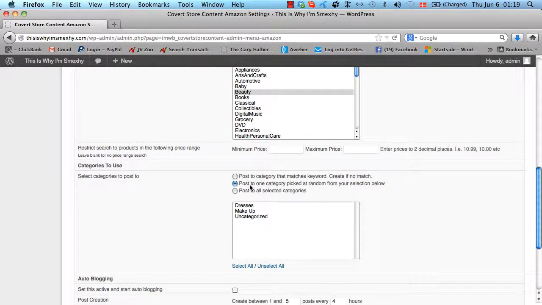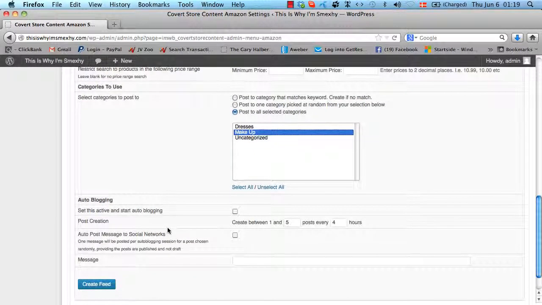The next is post to one category picked at random from your selections below. So I can, for example, pick 2 categories like that, and it will pick a random one. And the final one here is post to all selected categories, which will post to both of these categories. Obviously, these 2 last settings here do not work unless you actually select something in the box down here, whereas this one will just create a category that matches the keyword if it doesn't exist already. But I'm just going to post in the makeup category here, because that fits the mascara we are doing. So that's pretty much it.